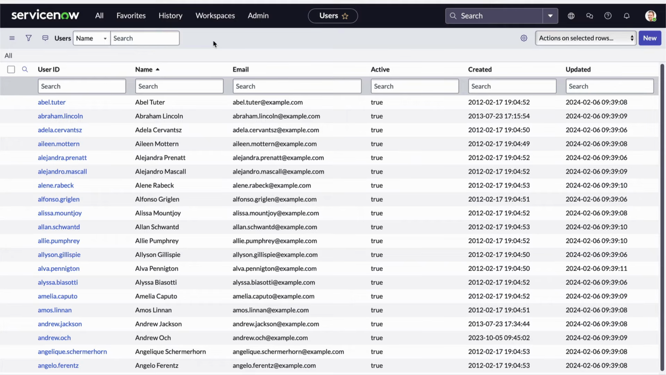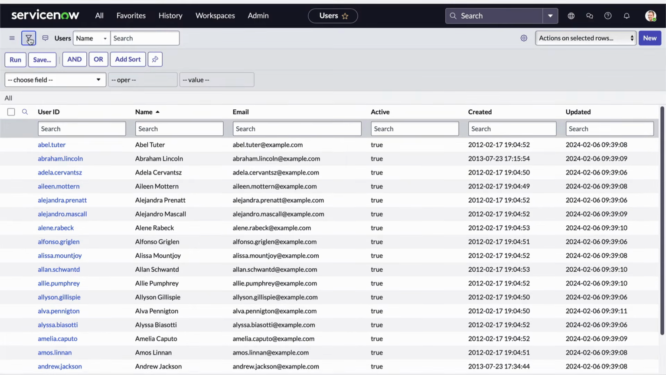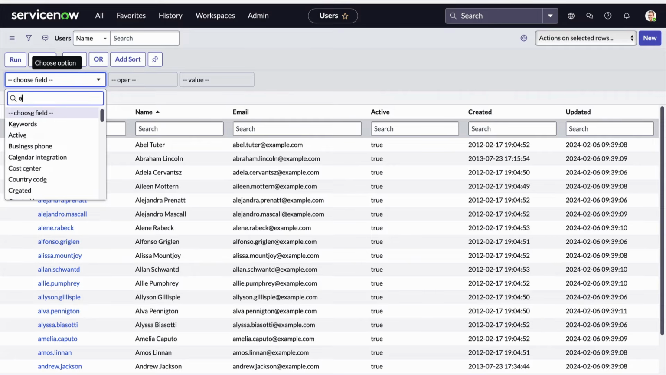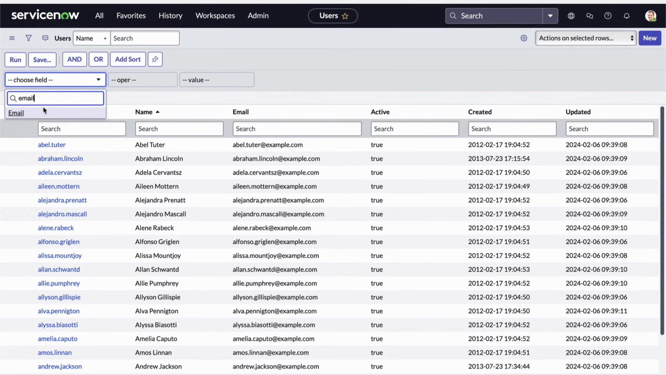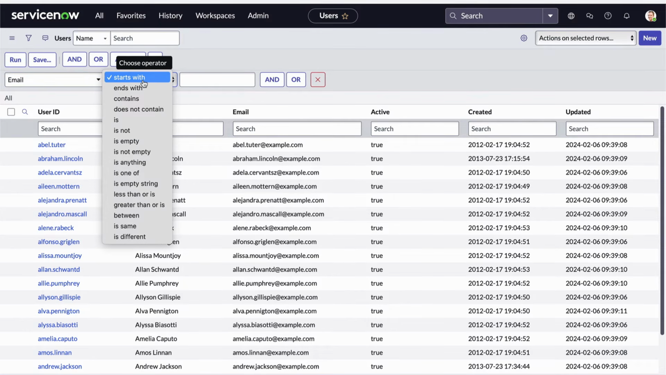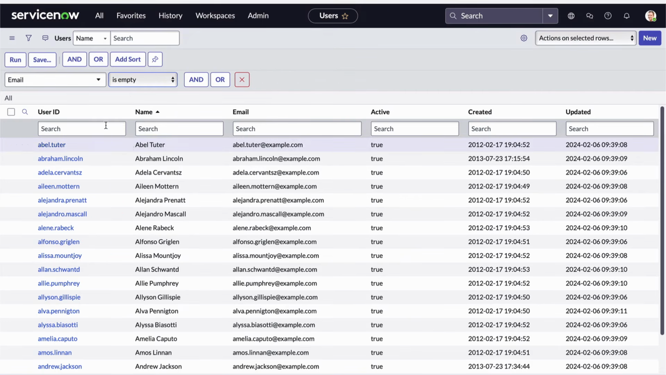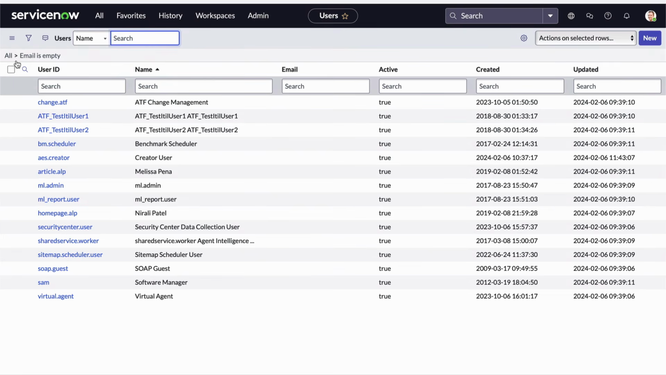And every list view comes with a set of tools that allow you to add conditions or filters to the list. So you can narrow your list down to the specific set of records you're interested in. Let's say, for example, I need to know which user records exist that don't have a value set for their email address. I can create a filter where the email field is empty. And now I can see I have 15 people I need to work with to get that taken care of.